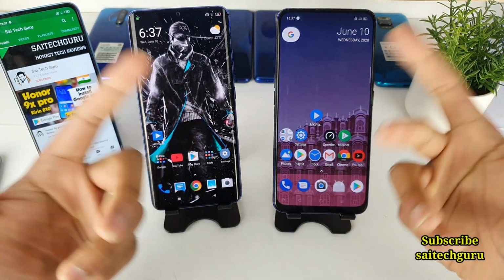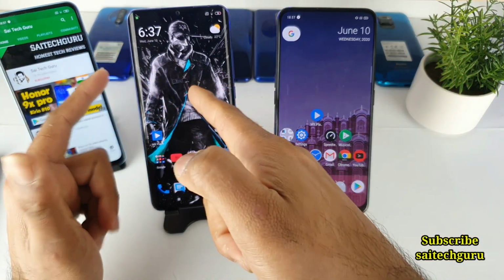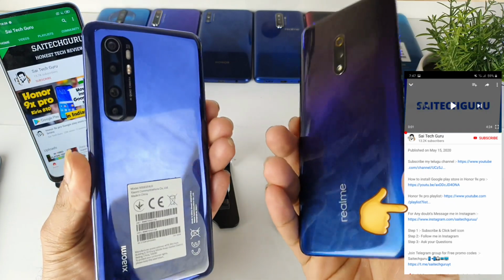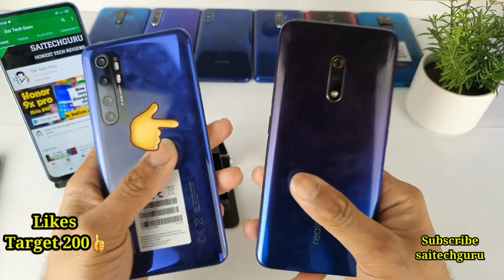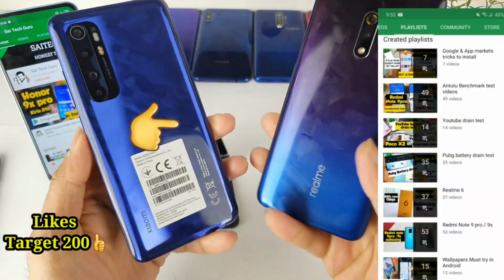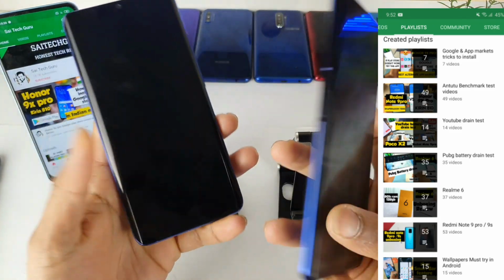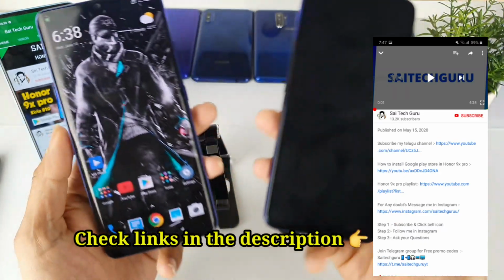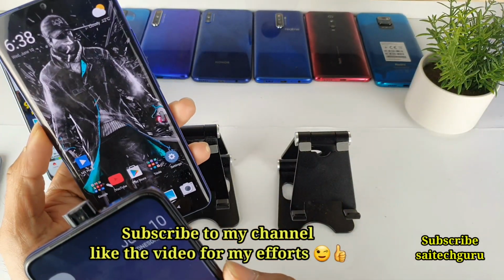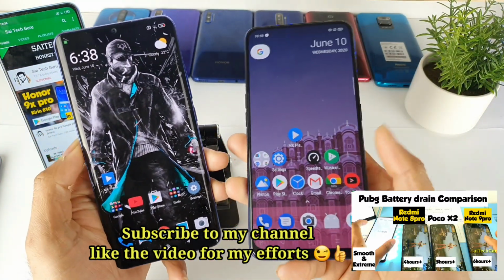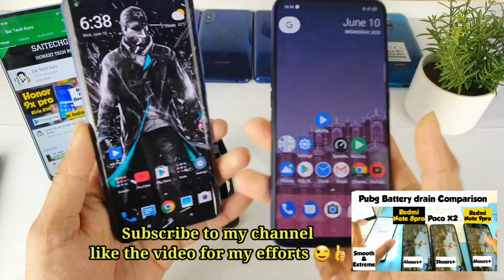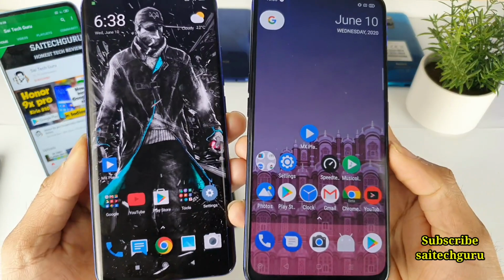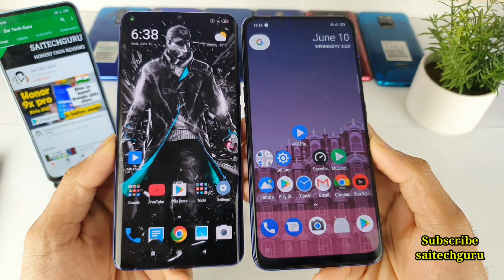Welcome to SciTech Guru. In this video, I'm going to compare the display of the Mi Note 10 Lite versus the Realme X phone. Both phones have the same kind of Super AMOLED panels, and the only difference is that the Mi Note 10 Lite has a curved display and a notch on the top, whereas the Realme X has the full screen display and the pop-up camera. I'll be comparing the screen qualities of both phones in terms of brightness levels and viewing angles and everything.